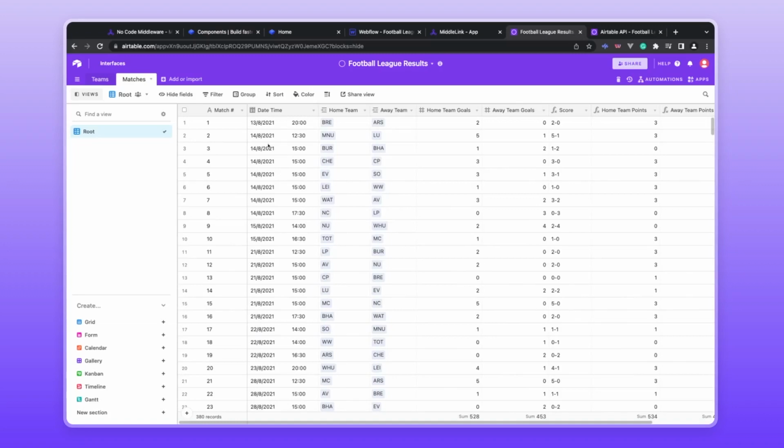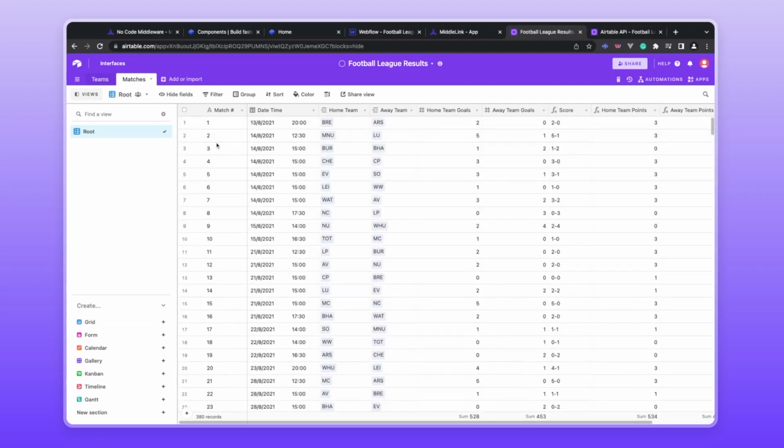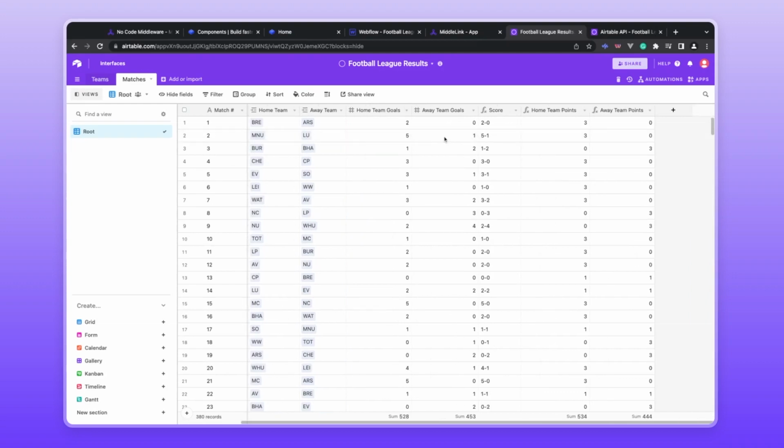If we take a look at the matches table, here we've got quite a bit more data. So this actually uses the same data from a popular football league here in the UK. I'm not going to mention the teams or the league in question. But here you can see we've got around 380 records. We've got the match number, the time, the home team that played, the away team, the home team's goals, the away team's goals. We've then got a formula just to make it look a bit prettier. And then we've got two formulas to calculate the points earned for each team.